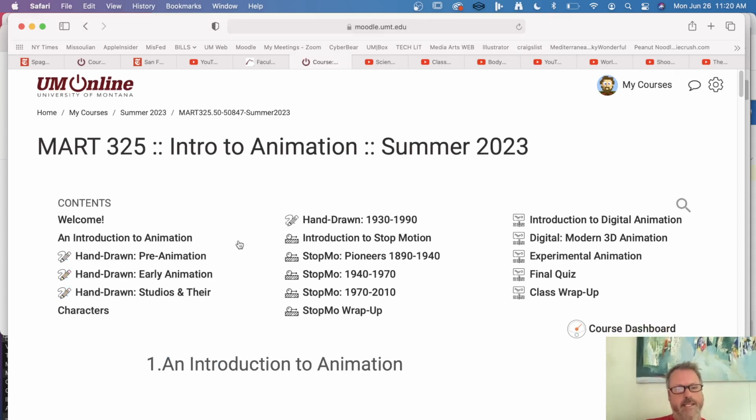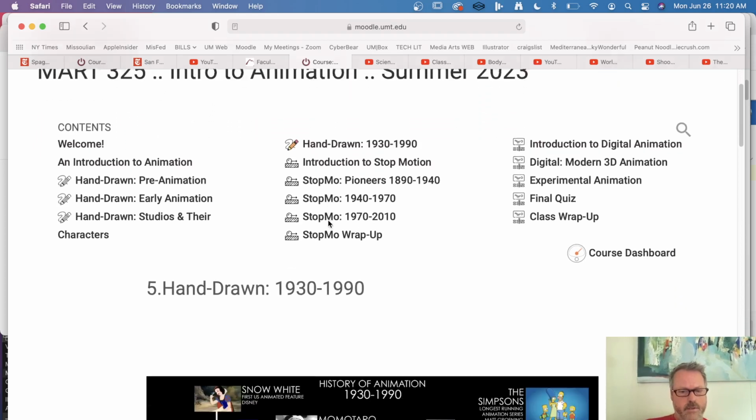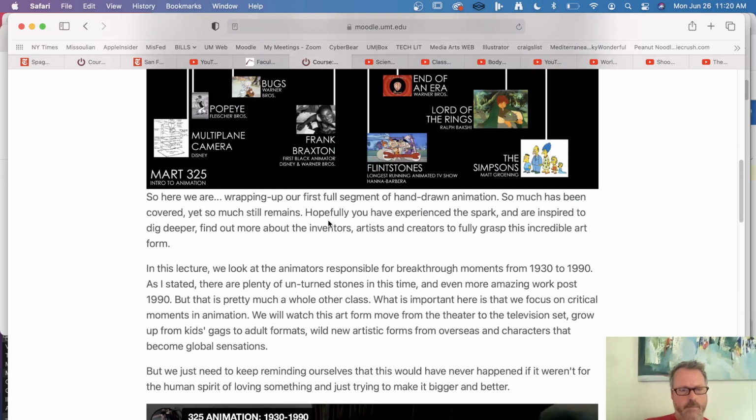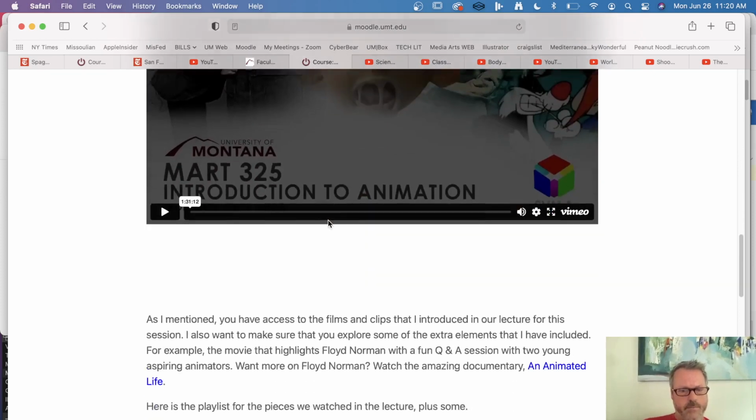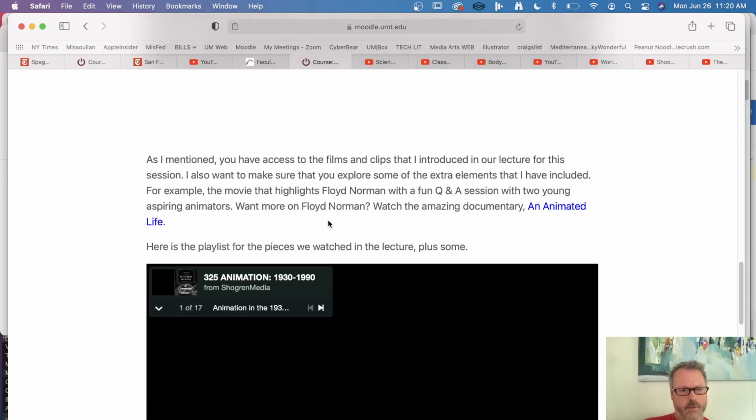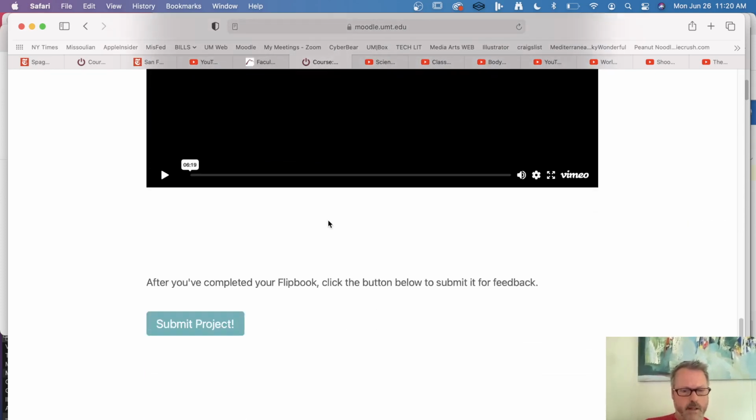However, when you get to the end of one of our sessions, so see how this is all hand drawn work, boom. And then we get into stop motion, and that's a whole section there. Then we have a whole section on digital. So if I go to the last section of any of those groupings, so this is hand drawn, we got our little timeline, and here we are wrapping it up. This is my lecture. Here's all the movies and stuff that were in my lecture.